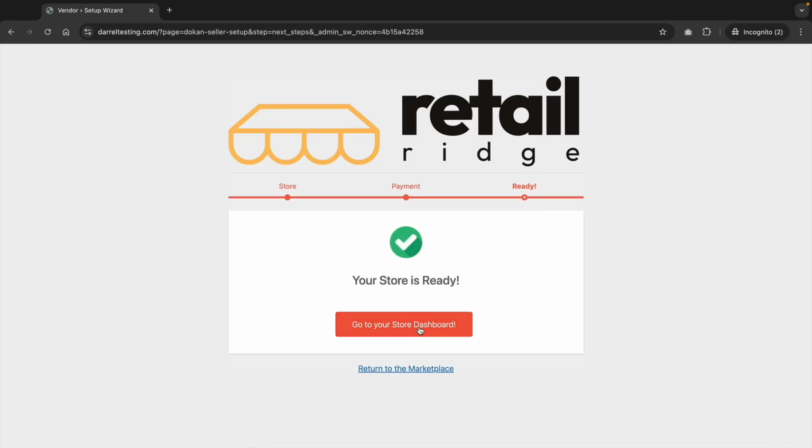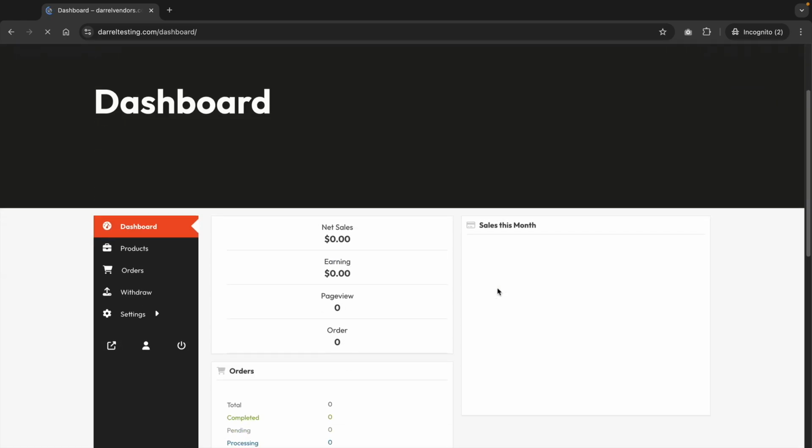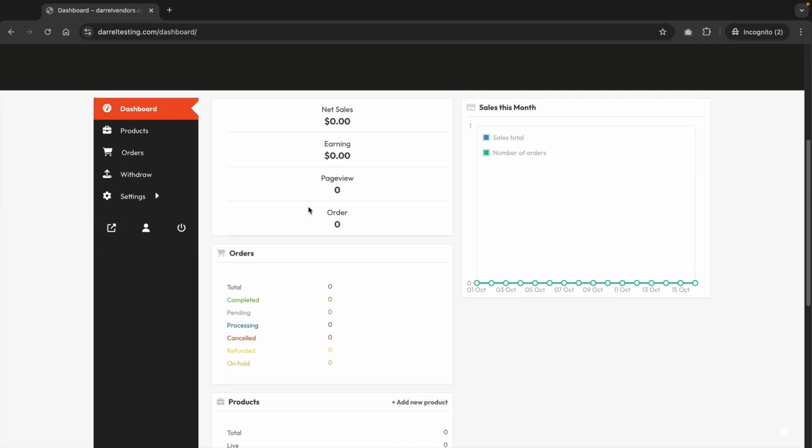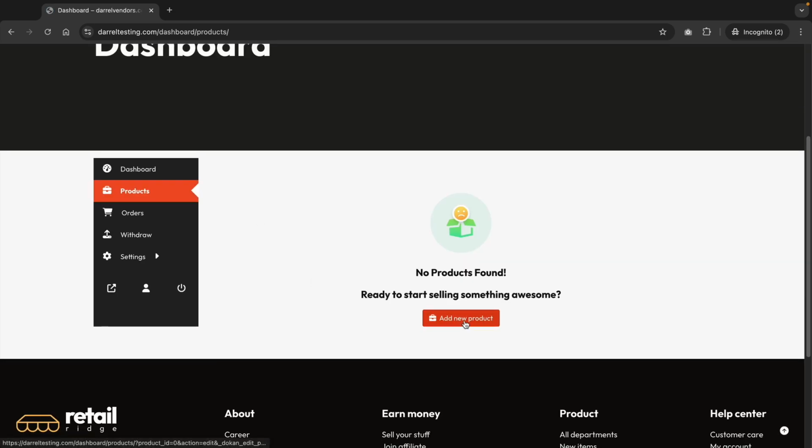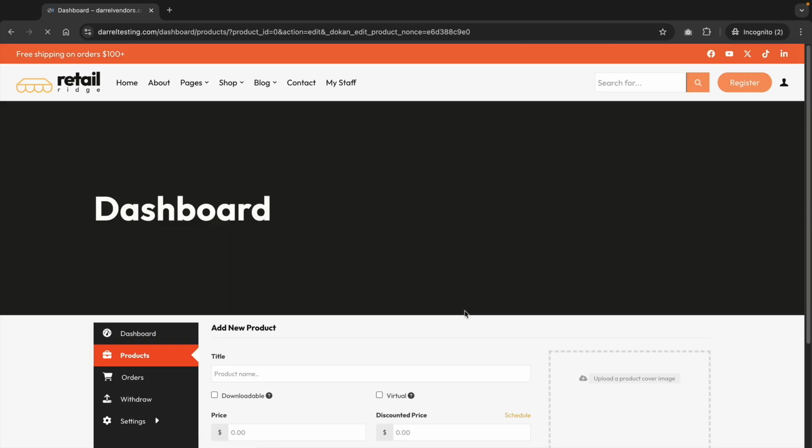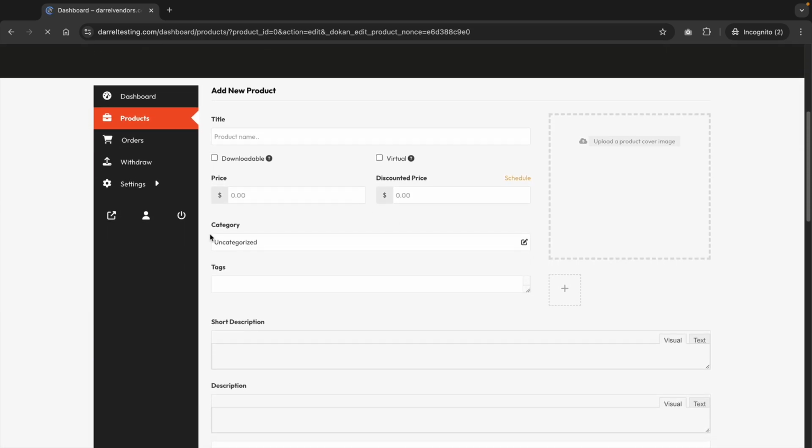And then here, the vendors can go to their dashboard, and WordPress will create an account for them automatically where they can now sell their products. So I'll click on go to our store dashboard. And then right here, you'll see that the users can now have access to their dashboard right here. Click on products. And then they can click on add a new product, and then they can start listing products on your store. So I'll go ahead and show you right here.